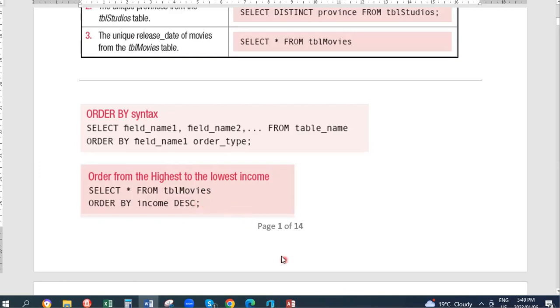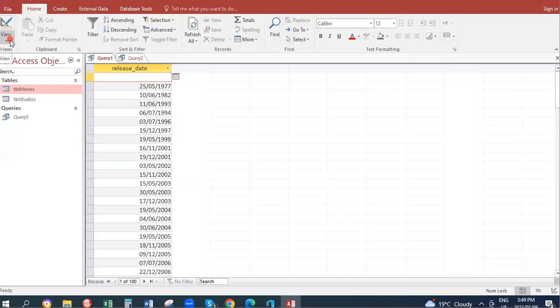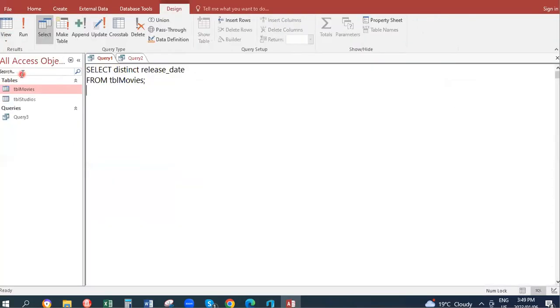So this will give you a list of all the movies by the income. Let's see how it works in SQL. So we're going to select all from TBL movies. I'm going to write this in one line. That's fine. Now there's an order by that appears after we've selected what fields we want. Remember, we're selecting whatever fields we want from the table, then we want to display it in a certain order.